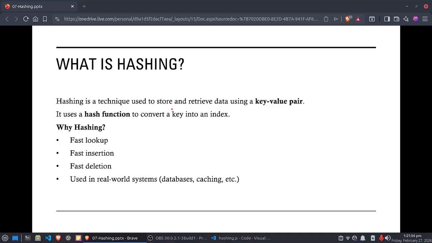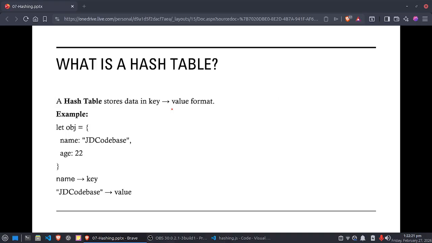Now, the first question is, what is hashing? Hashing is just a smart way to store data. Normally, if I store numbers in an array and I want to find something, I may need to check every element, right? Searching. But hashing does something different. It stores data in key-value format, like a key and a value. For example, name is JDCodebase and age is 22. So name here is the key and JDCodebase is the value.